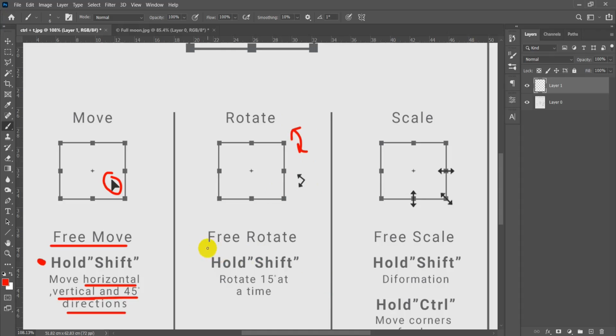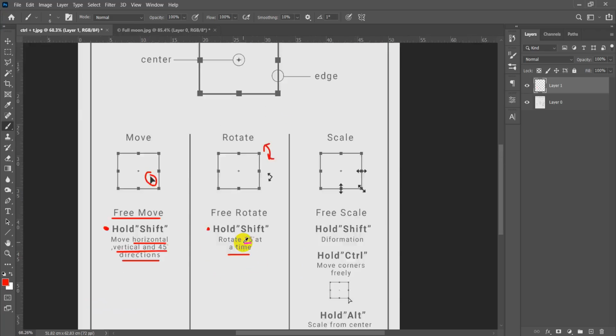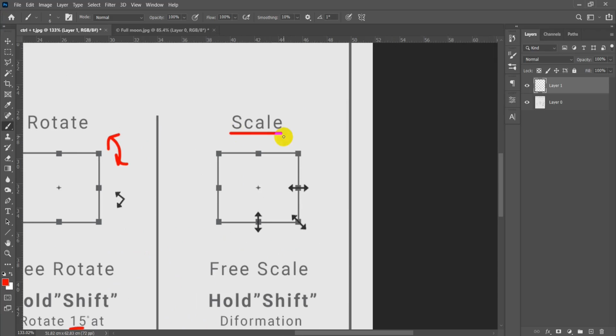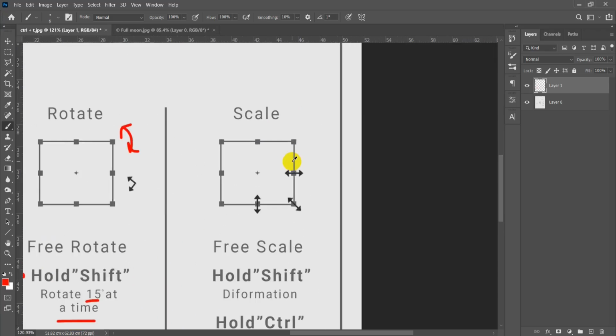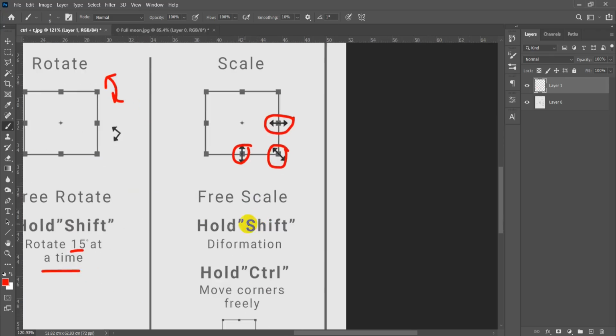the degree you want. At first it's going to be a free rotation. Then whenever you hold the Shift key, it will be rotating 15 degrees at a time, and we will notice that through our lesson. The third thing is the scaling, which is the most important thing about this tool. Now place your mouse at any edge or any point of this square, and it's going to give you a free scale, in the direction you want.